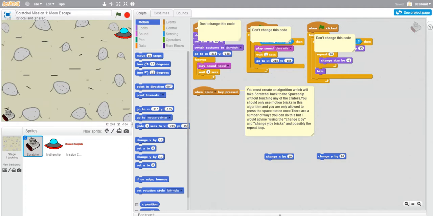Okay, so how are we going to solve it? First of all, we want Scratchel to go up, so hopefully by now we should see that we want to change y in some way. So let's try change y by 10, and remember we can only press spacebar once, so let's see what happens when we do that. Yeah, so it moves up slightly, but there's a few different ways we can go now. We know that 10 isn't enough, so let's try change y by 40.